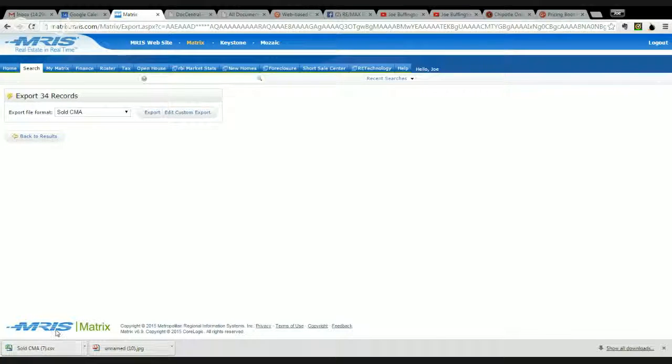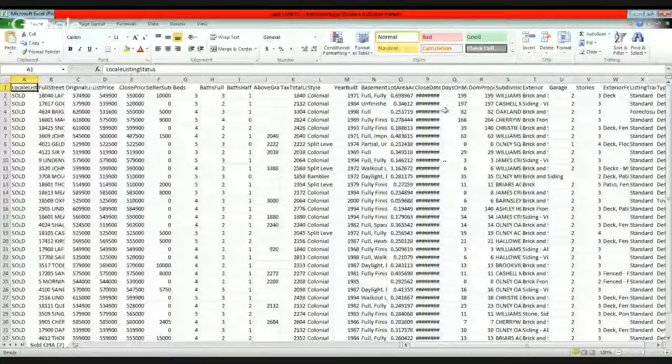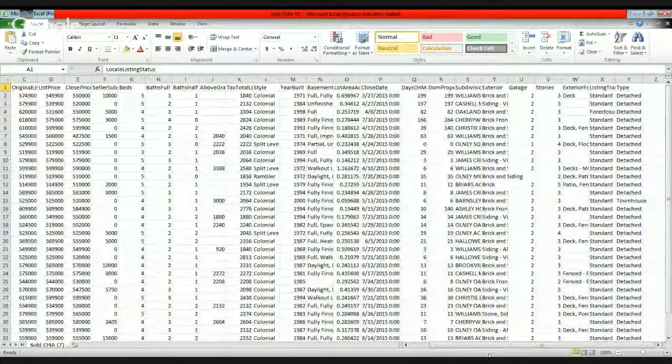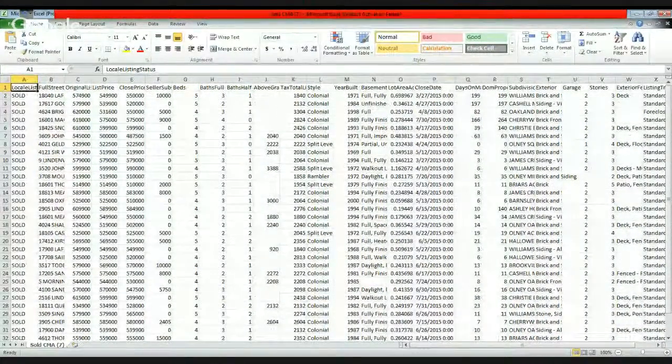Pulling it up as a CSV file. You'll see it down here downloaded. Pull it up. And I'll show it to you right here. Here it is in its raw format. Again, when I go to present this to a seller, I may not want all of these columns. And you may even add more columns to this. But I can shorten these columns.